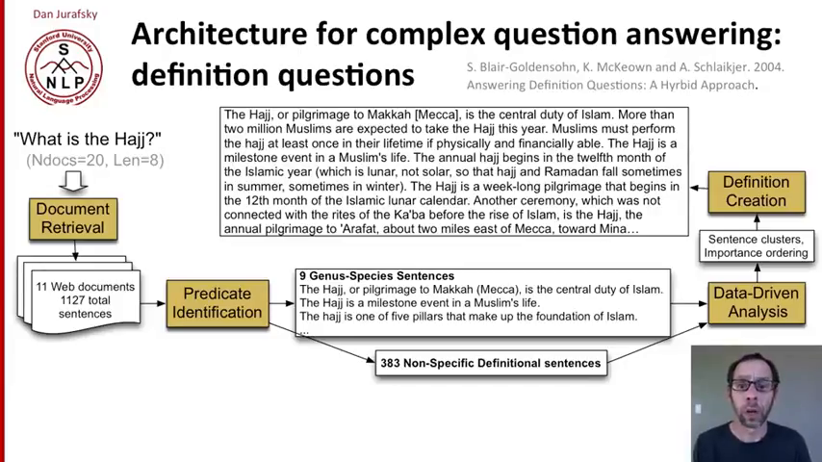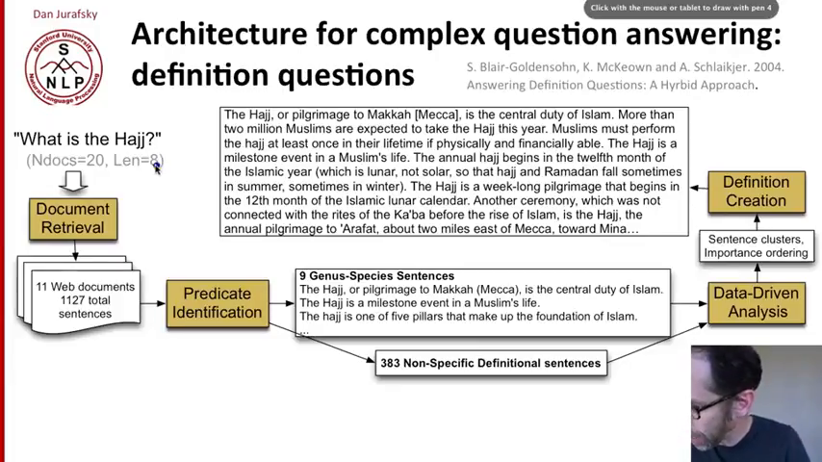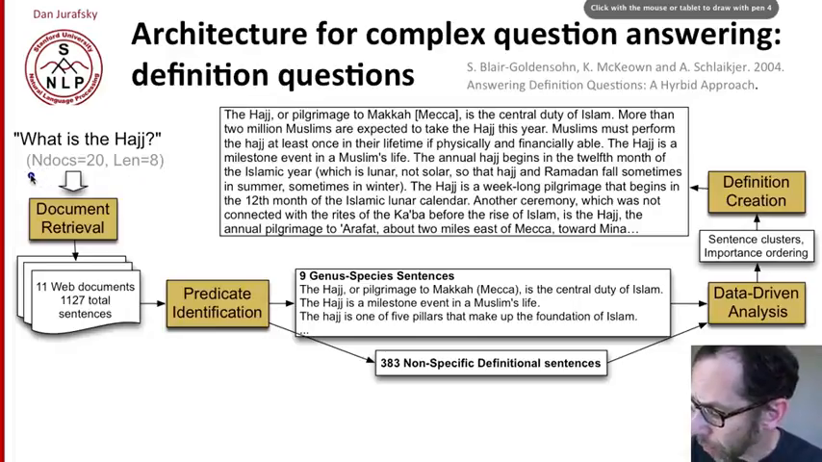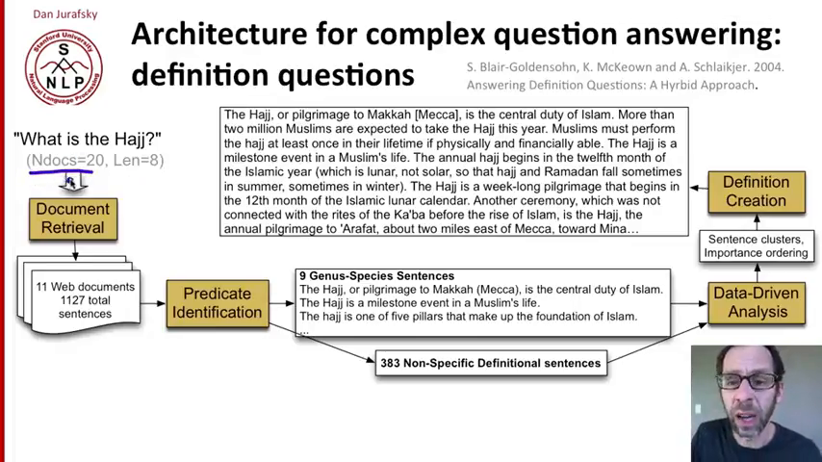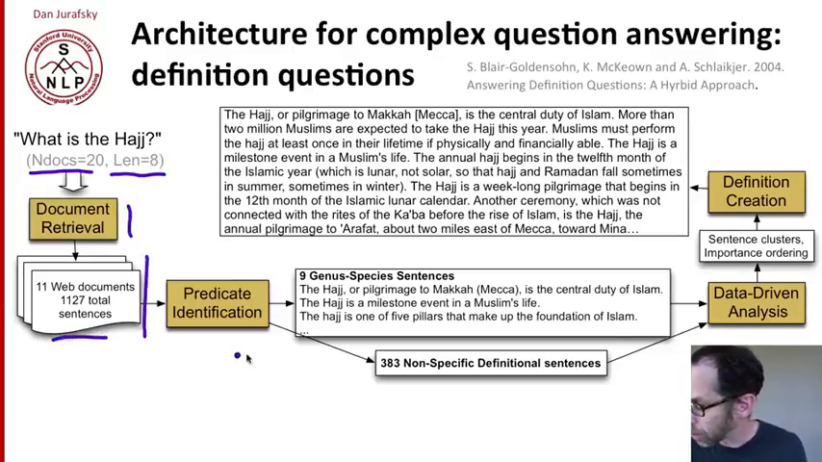So here's a sample architecture for a complex question answering system from Blair-Goldensohn et al. Here you might have a question like, what is the Hajj? And we might specify that we'd like to search 20 documents and extract an answer of about 8 sentences. So we'll do document retrieval, pull lots of relevant documents, and now we're going to build classifiers whose job is to pull out genus-species sentences.